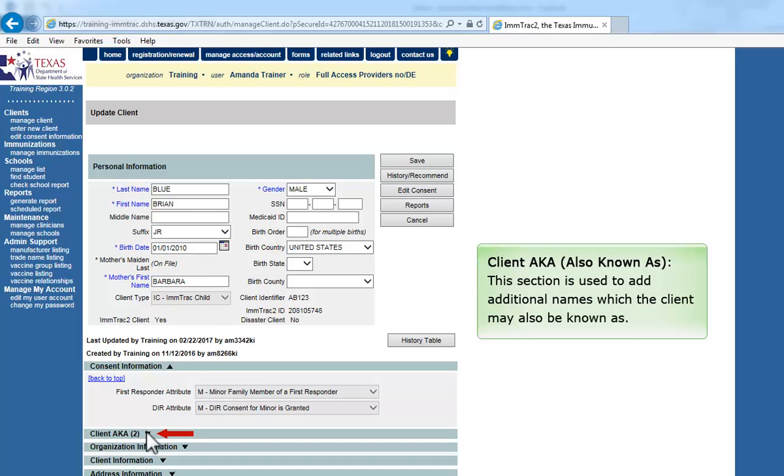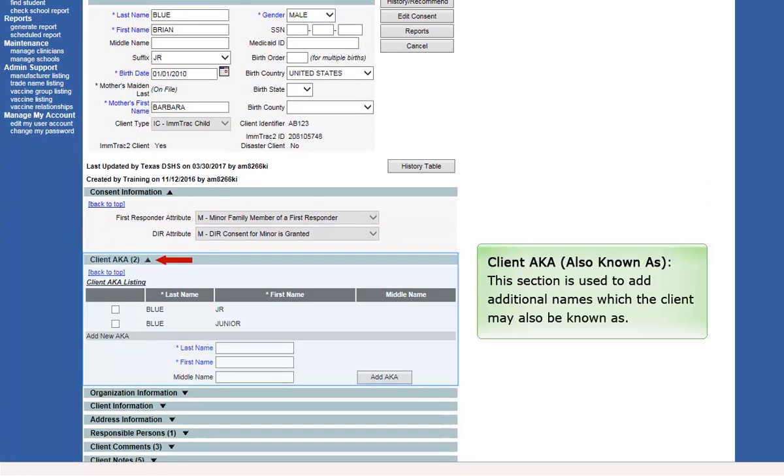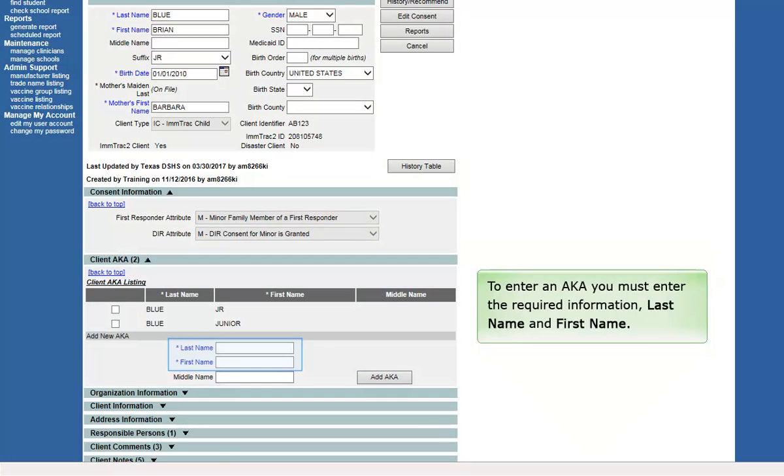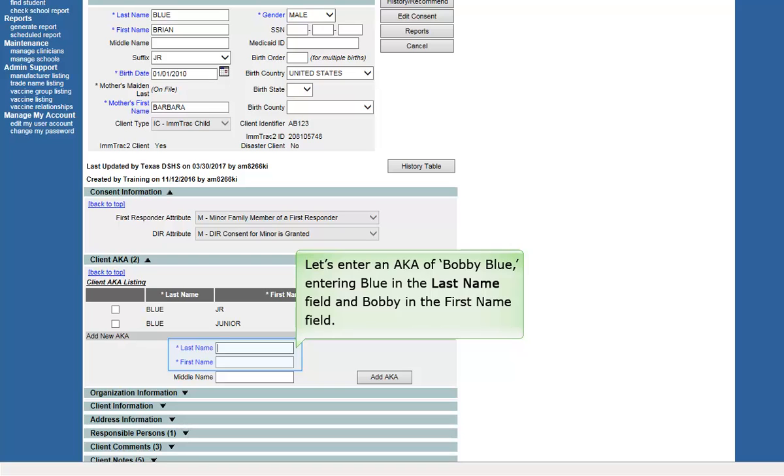Client AKA, also known as. This section is used to add additional names which the client may also be known as. To enter an AKA, you must enter the required information, last name and first name. Let's enter an AKA of Bobby Blue, entering Blue in the last name field and Bobby in the first name field.